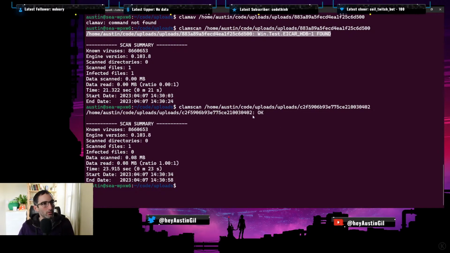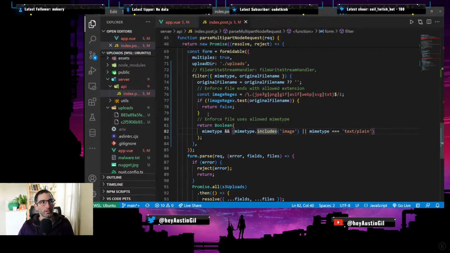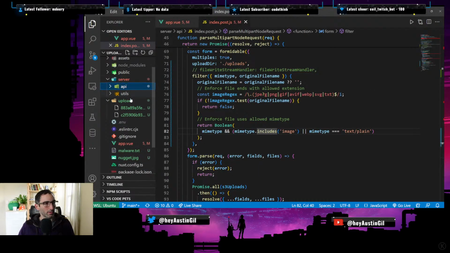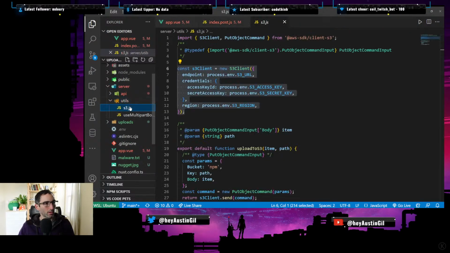And we see, cool, this one returned okay. Great. So now I think what I'm going to do is start running a node process. I've got my server. I'm going to create a utils file.